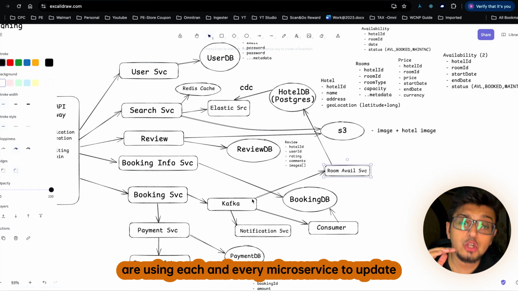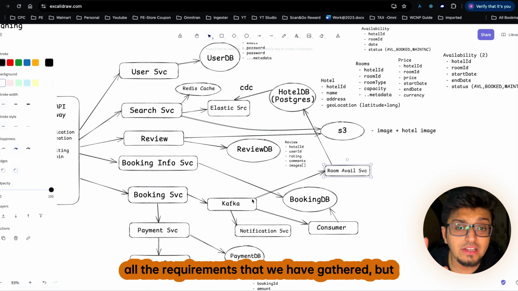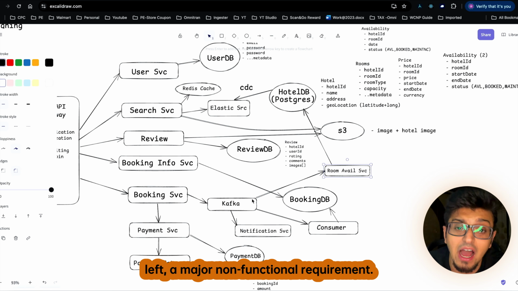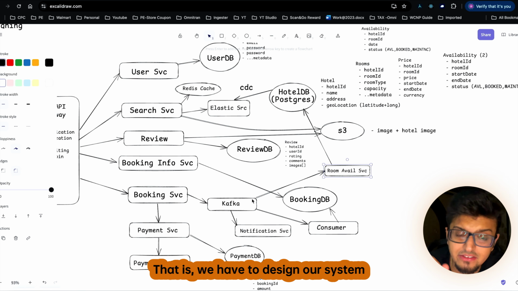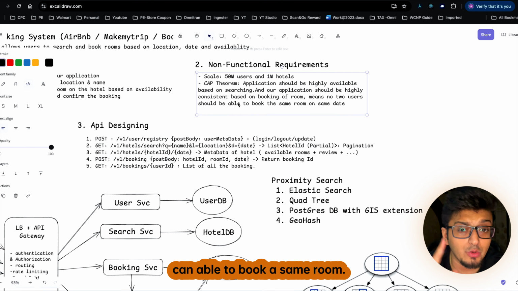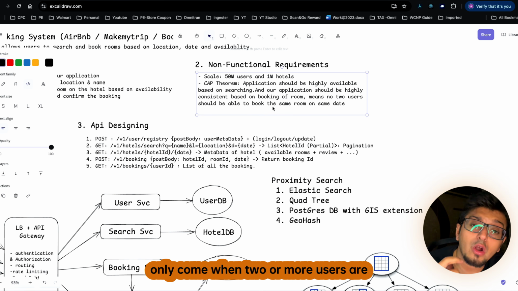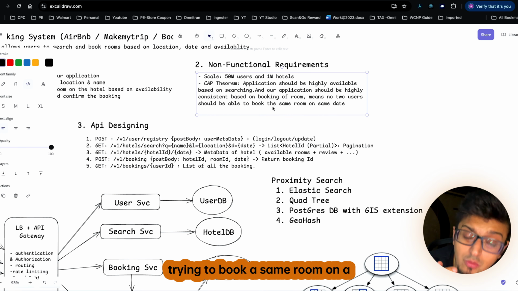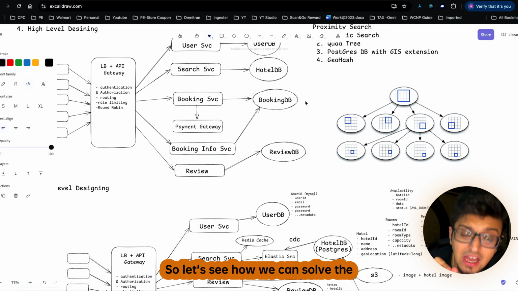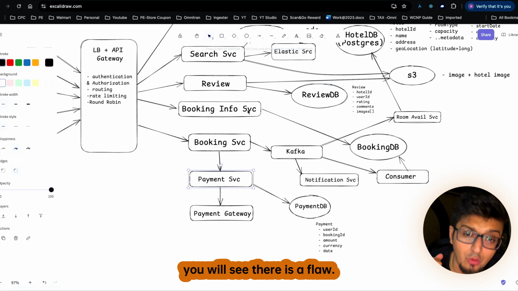I hope it is clear how we are using each and every microservice to update each and every database over here. So I hope we are already done with all the requirements that we have gathered. But there is still a major non-functional requirement: we have to design our system in such a way that no two users are able to book the same room. This scenario can only come when two or more users are trying to book the same room on the same date range. So let's see how we can solve the problem of concurrency control.